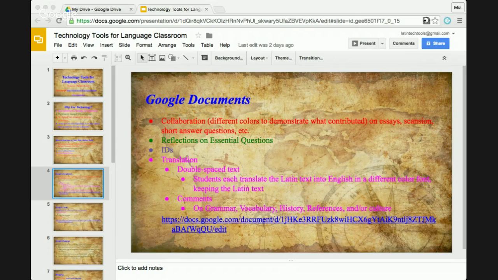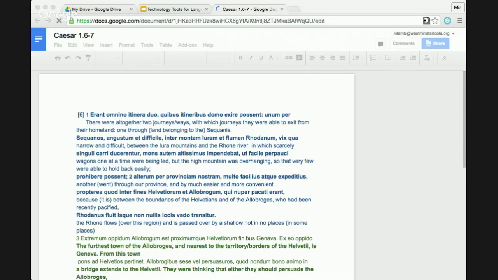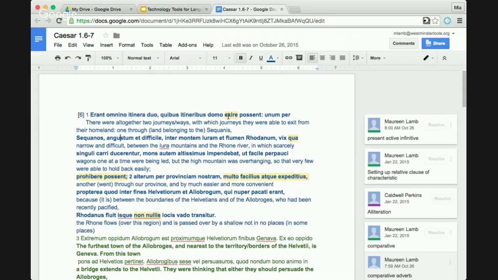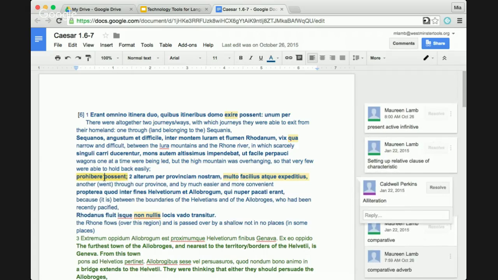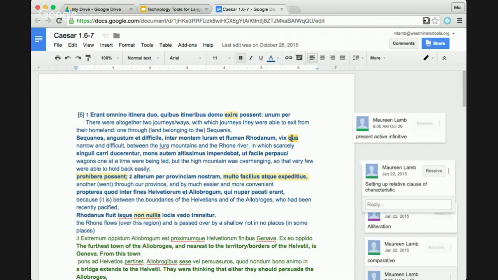And so I'd like to show you what I do with my students. So here is an example of a Google document I've done with my students. And as you can see, I have it in the different colors. And I also have these comments on the side. These are all comments that I did, and they are just describing what each thing is. And as you can see, we have different people commenting.